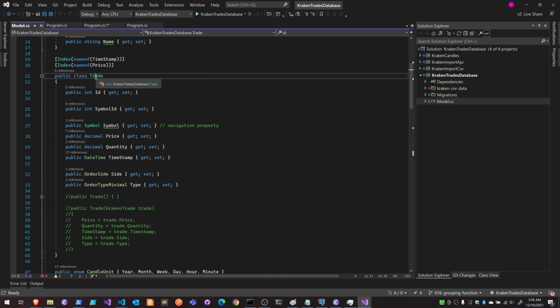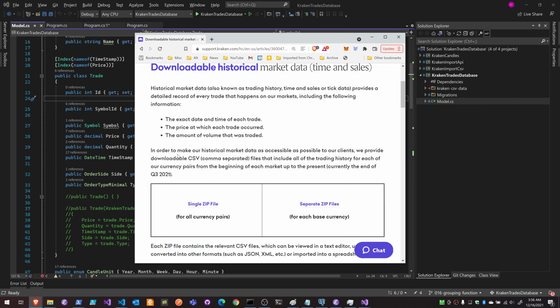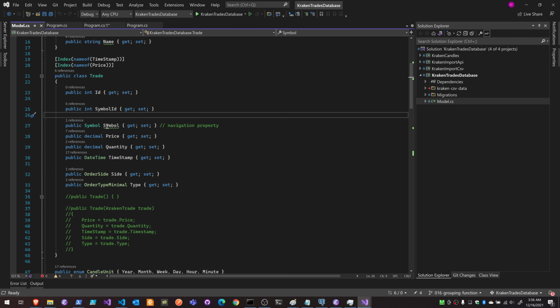Now this is the main class here, to represent the trades. Essentially, as they described on the page, we want to hold these three items: the date, the price, and how much was bought. So we represent that here: the timestamp, the price, and the quantity. In this table, I also keep track of the actual symbol, or I guess the cryptocurrency trading pair symbol. So for example, XBT USD would be for Bitcoin.